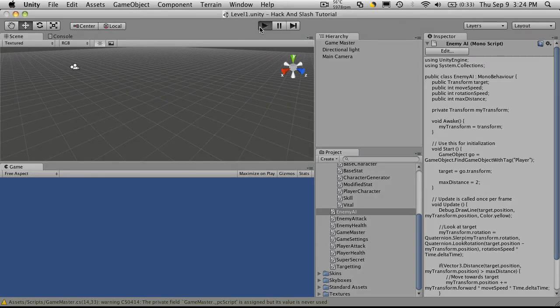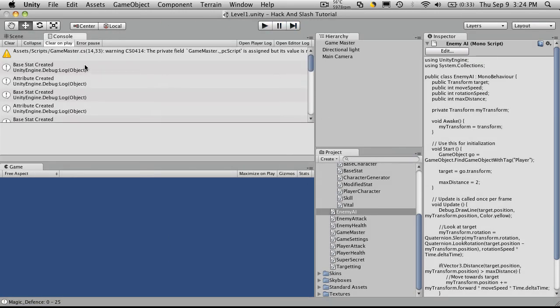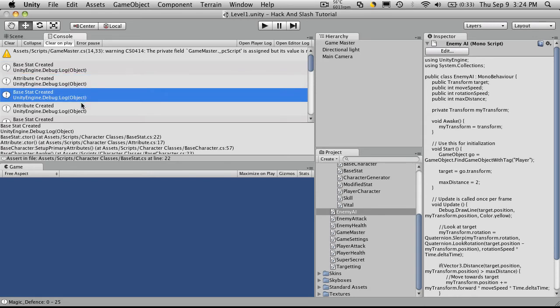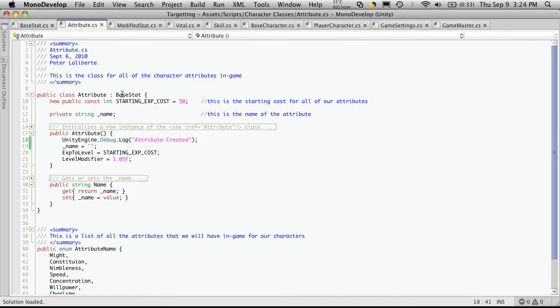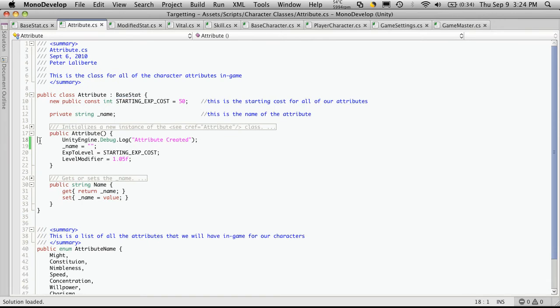Then if we start it up again and go look at the console, you notice it's base stat created, attribute created, base stat created, attribute created. Now I don't want to go too much in depth on it, but basically the way it works is every time it tries to create an attribute, it has to create whatever it's inherited from first. So it's going to create this base stat first, run all this code in here first, and then it's going to run all the code in here. And that's just the way it works with inheriting stuff.